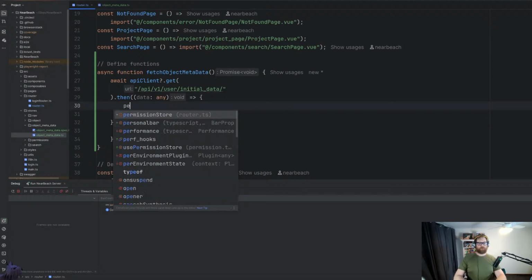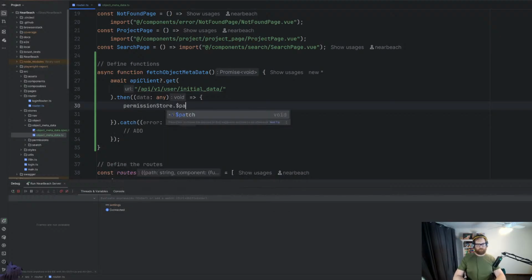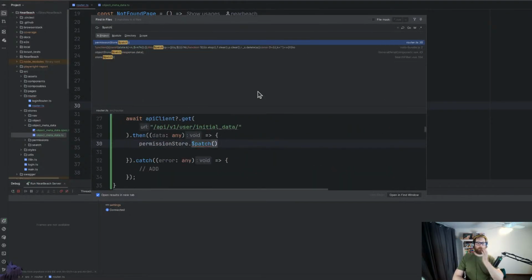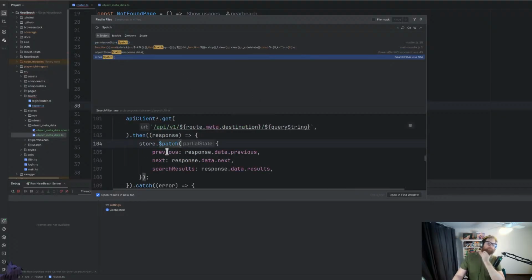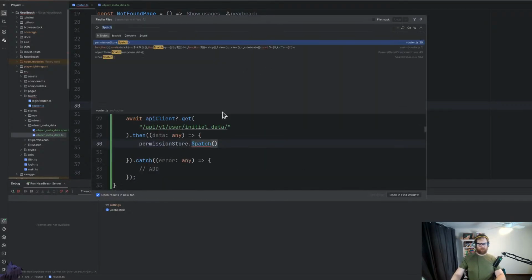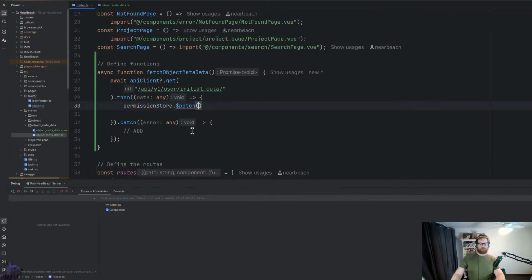So what we want to do, permission store $patch. I'm just double checking that I'm using this elsewhere. I am. Look down here. There you go. $patch for the store. Easy done. And it is an object. All right.